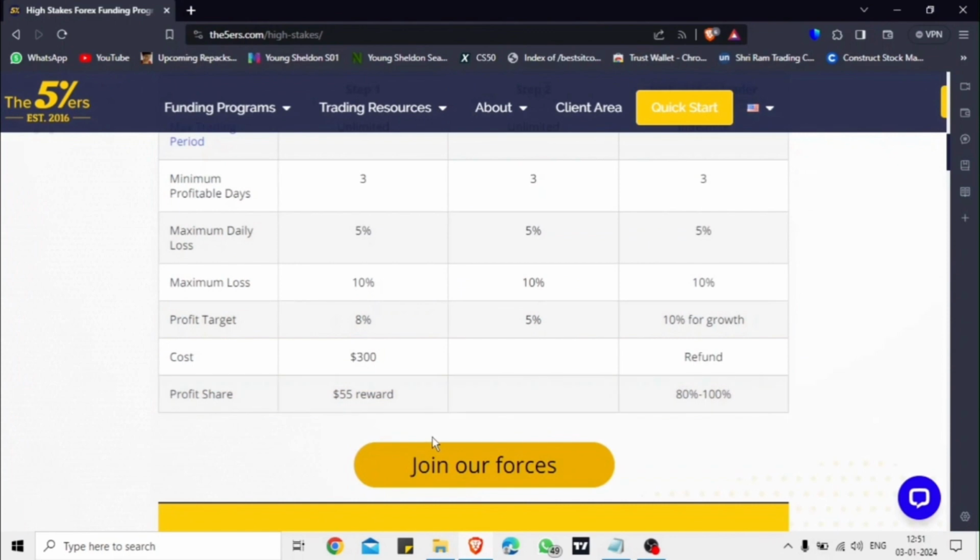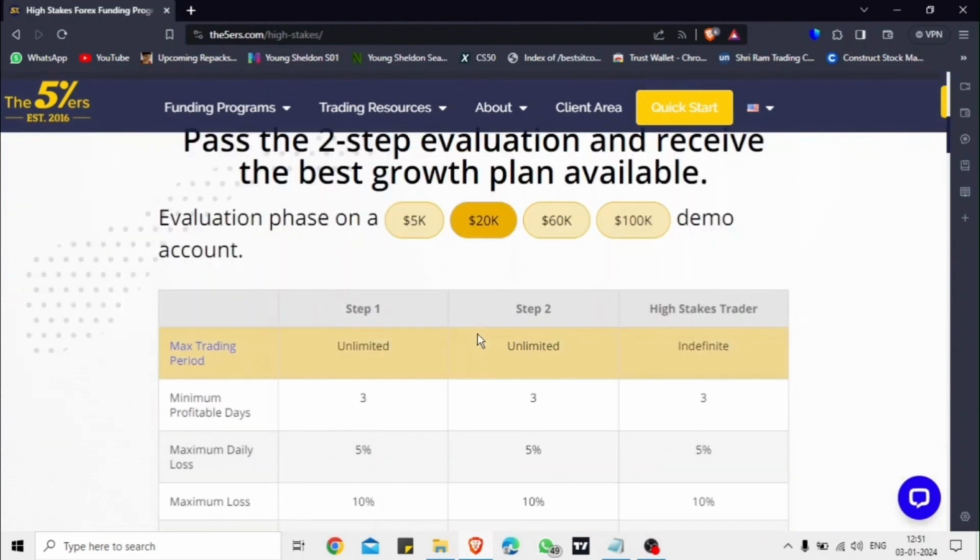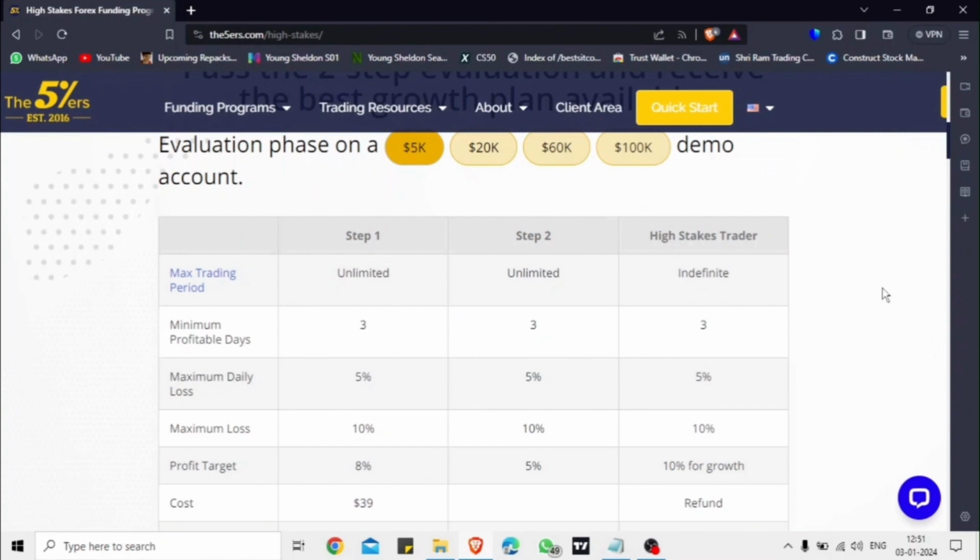The 60,000 program is $300. The 20,000 program is $165. And if you are also a beginner trader like me, I would recommend you use the 5% program, as it has one of the cheapest costs, and the company has been in business since 2016, so it is very reliable. So now let's check what their growth plan is.